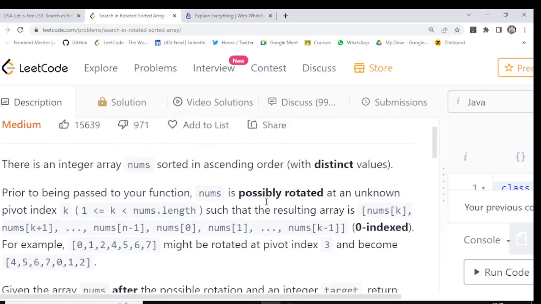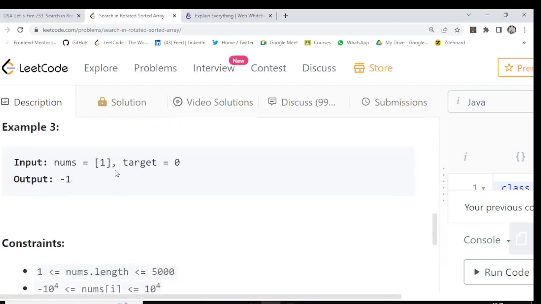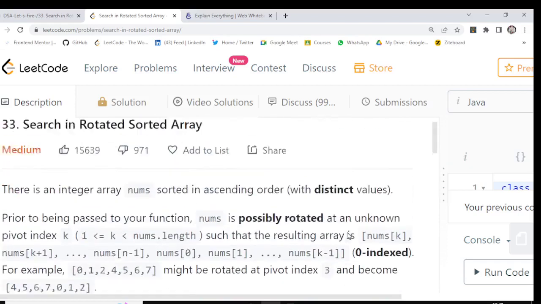So let's go through the question. An integer array named nums is given, and it is sorted in ascending order with distinct values. Ascending order means all the elements will be in increasing order and there will be no duplicates. All the values will be distinct. As you can see in the example, there are no duplicates.